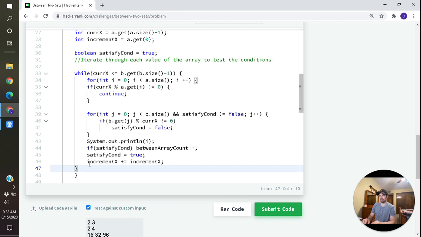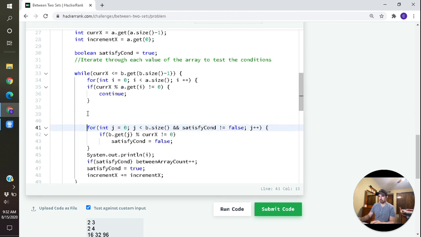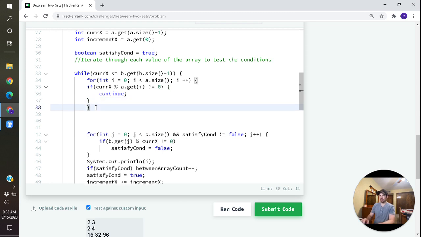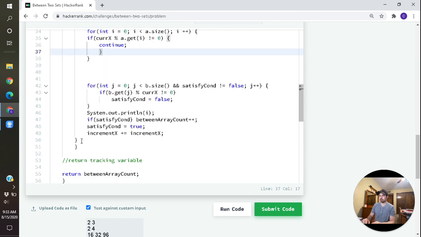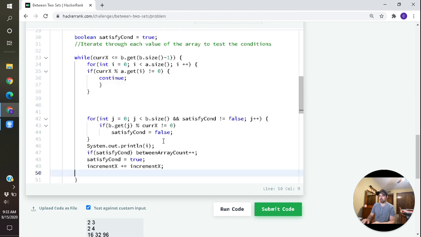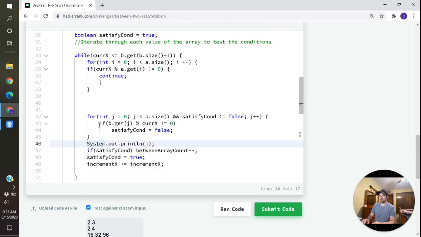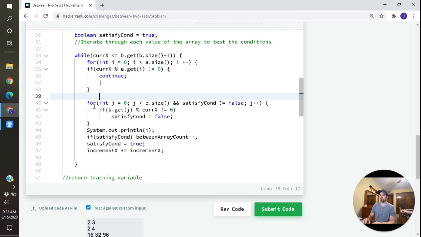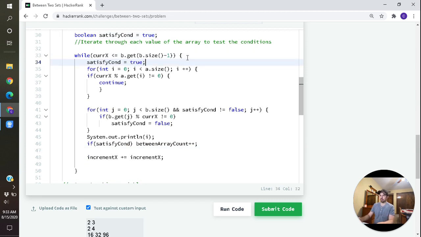We don't need these to be nested anymore, so let me figure out how to separate them. Hold on. Okay, this is the if statement. So we need to close that. So we're gonna have an extra set of brackets down here. Okay, let's make sure this works. Something we could actually do is we could set it to true up on the top. Like this.